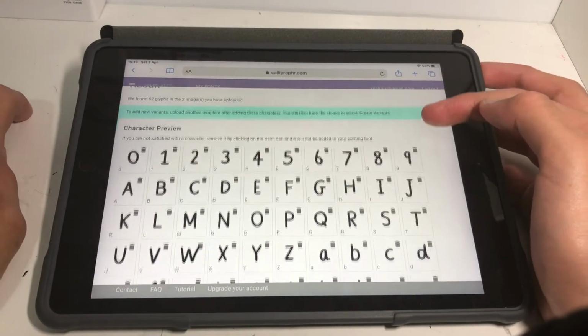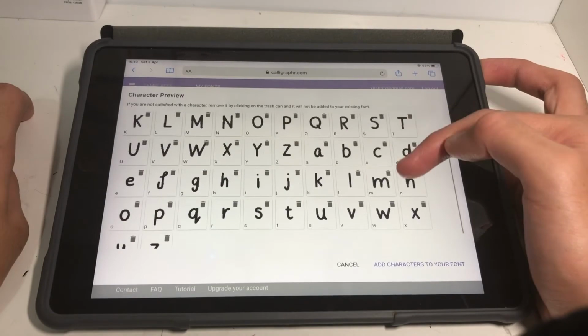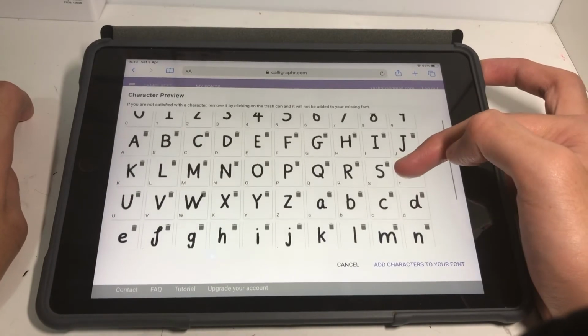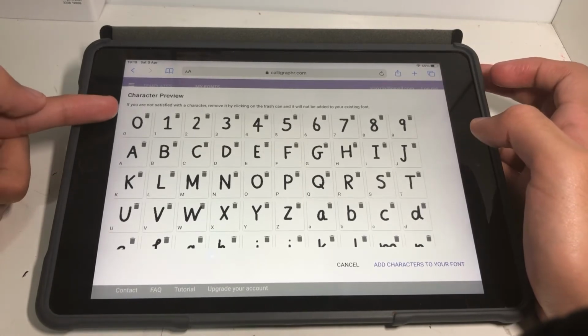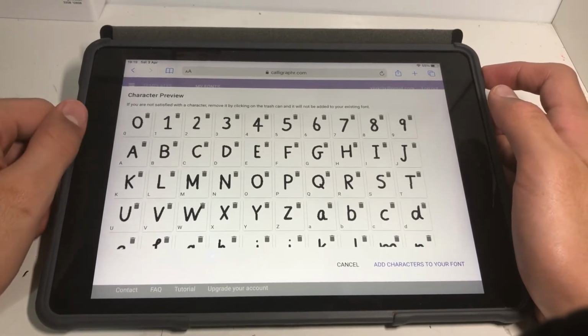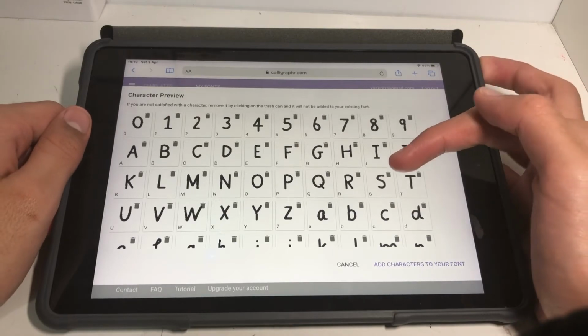Then as you can see, here is the font that I've made. Looks great, doesn't look very messy or anything like that, it looks great. And as you can see over here, it's character preview, so if you're not satisfied with a character, remove it by clicking the trash can.